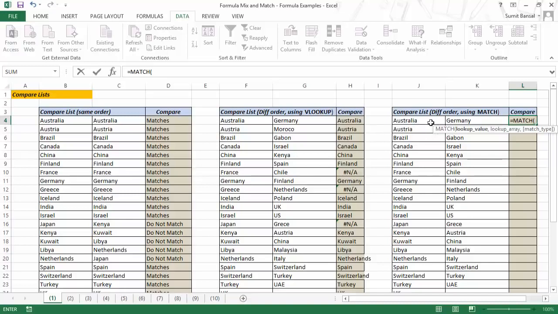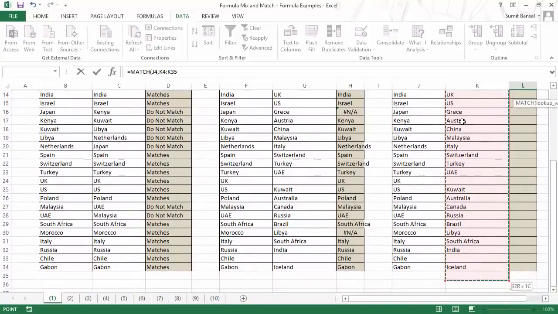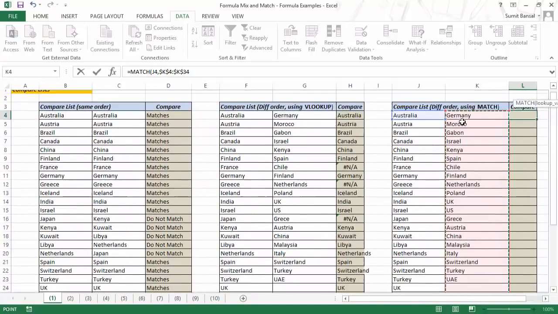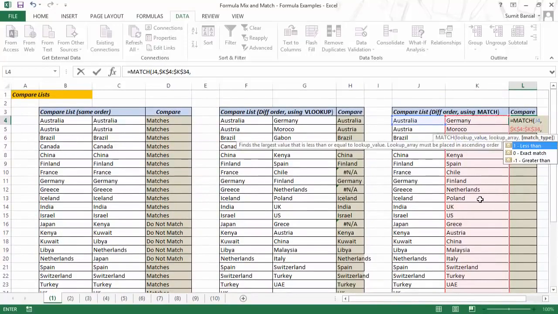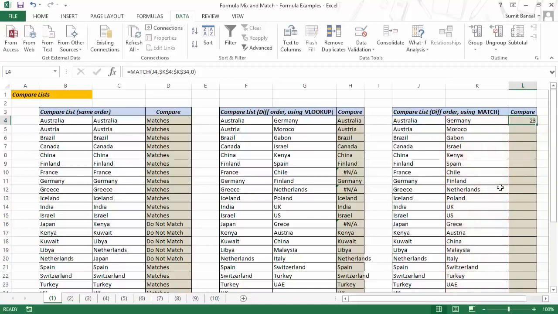And match is important because it will not only tell you where is Australia in this list, but it will also tell you what is the position of Australia in this list. So again, my lookup value is here, and my lookup array is this entire column. And I would hit F4 to lock this, and I would want an exact match, so I press 0. Now when I hit enter, this gives me a number indicating that there is a match, and that match is at the 23rd position in this list.